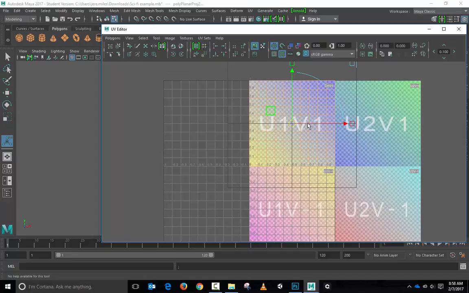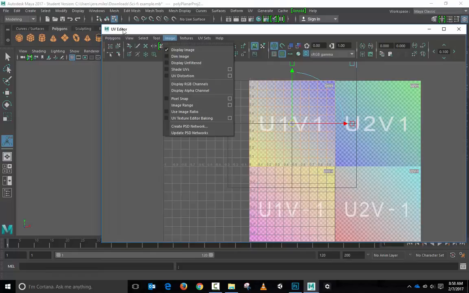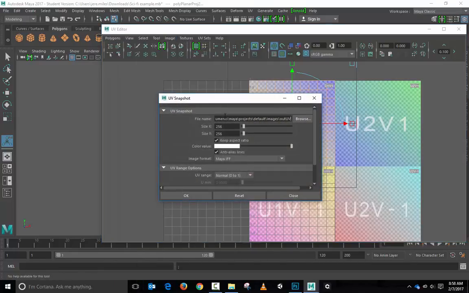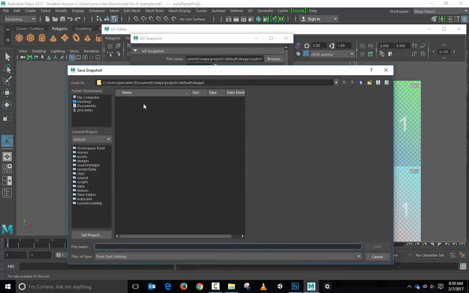So to put this out into an image that I can bring into Photoshop, I'm going to go with polygons, come down here to the bottom, UV snapshot. Now I'm in the UV editor here. Polygons, UV snapshot. First thing I want to do is give it a location and a name. If you're using a Maya project structure, you can do that. I tend not to use those structures. I know it's a bad habit, but it's what I do.